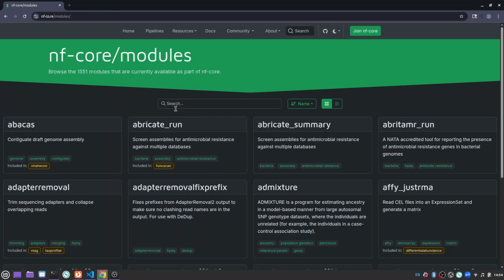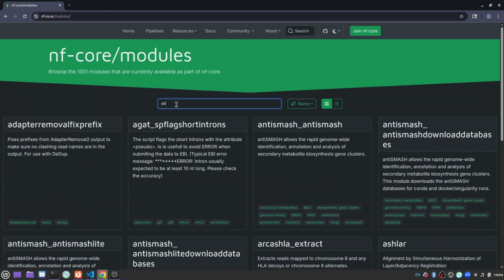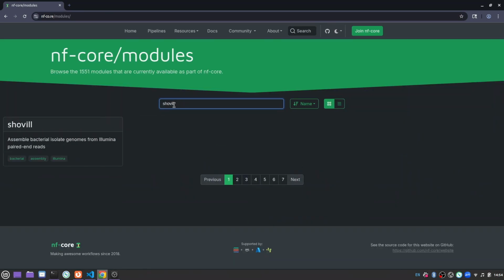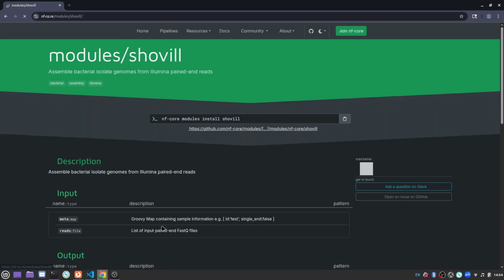So we're going to go back to shovel as an example. We're going to type in shovel in search. We're going to click on shovel. The useful things on this page are the description, the input, and the output. The description has a description of the module. So shovel assembles bacterial isolate genomes from Illumina paired end reads.